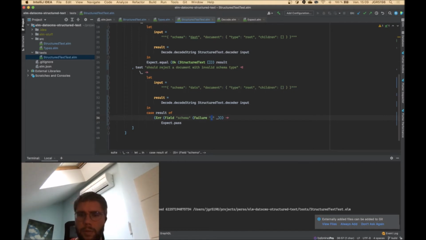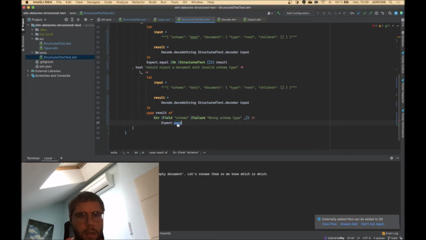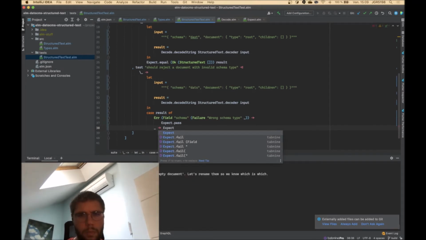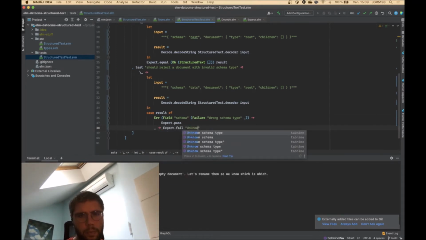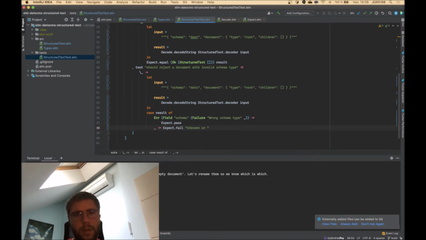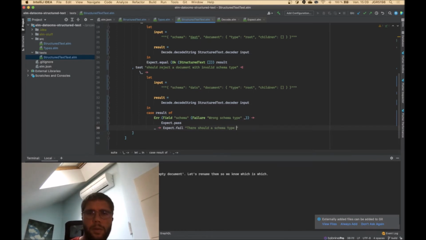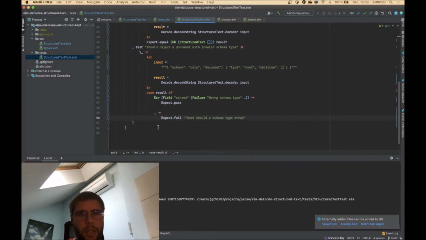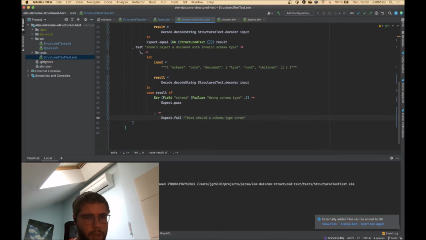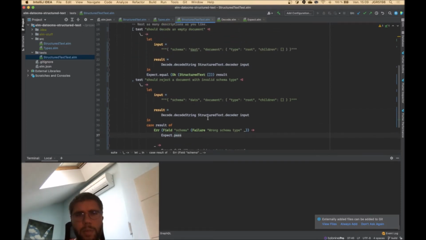So here the reason should be a wrong schema type. Expect pass, and every other case, so unknown or invalid, that should be a schema type error. Okay, let's try that. So we have two tests and one is not passing. Okay, so let's try to implement that.